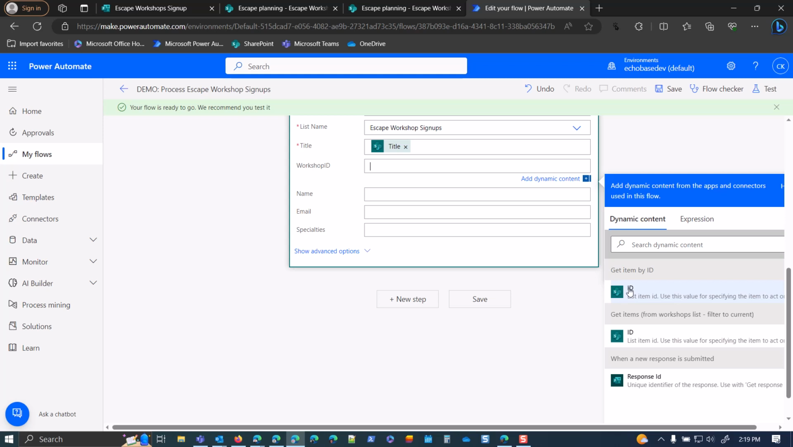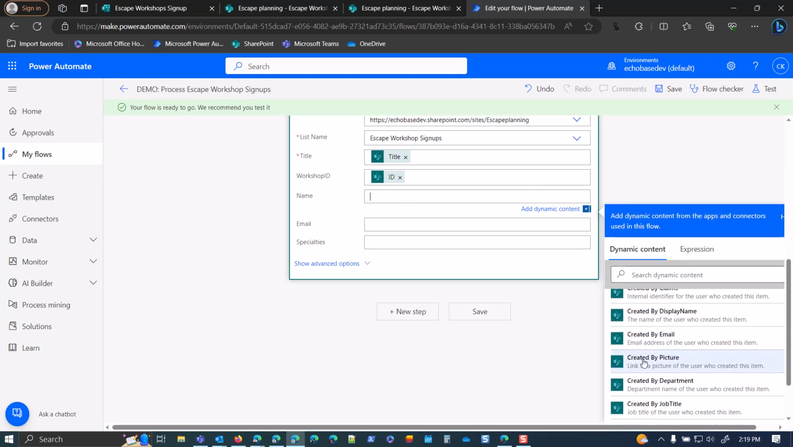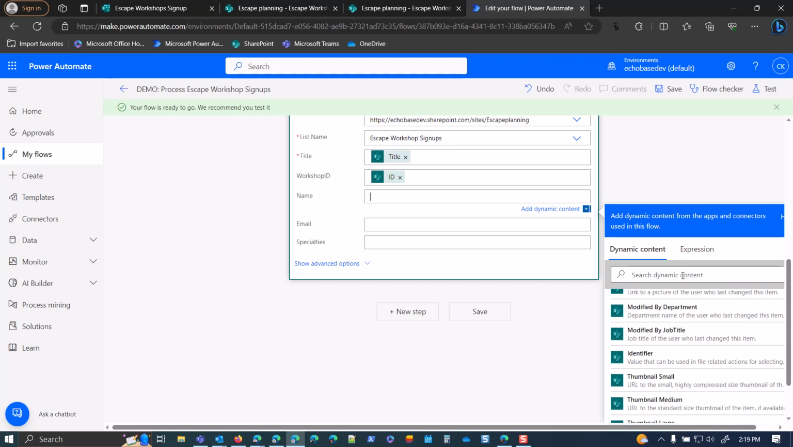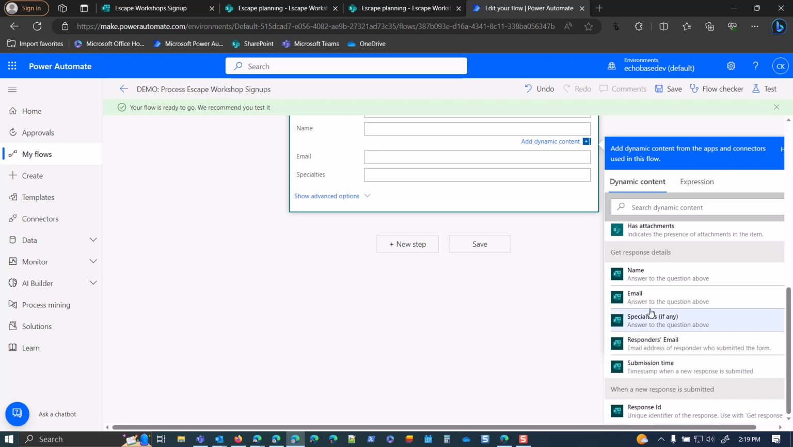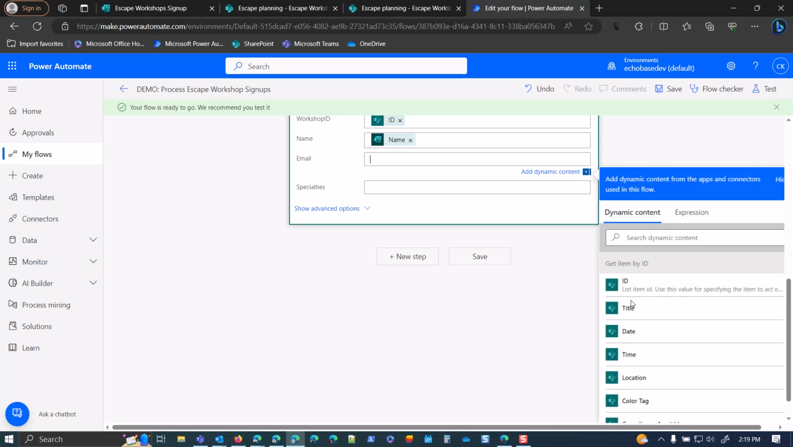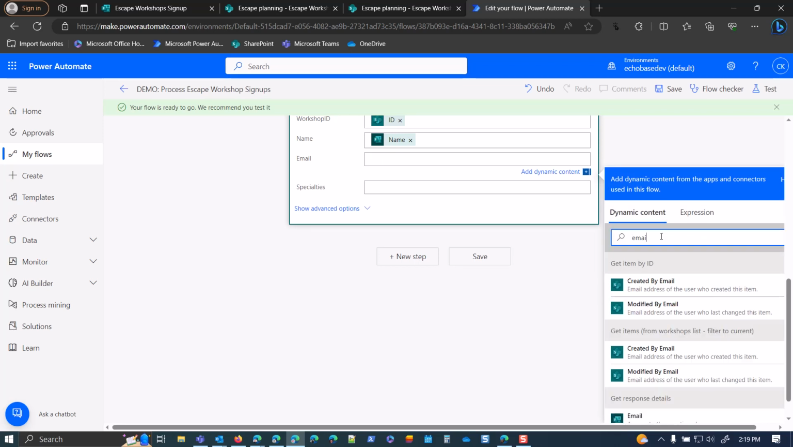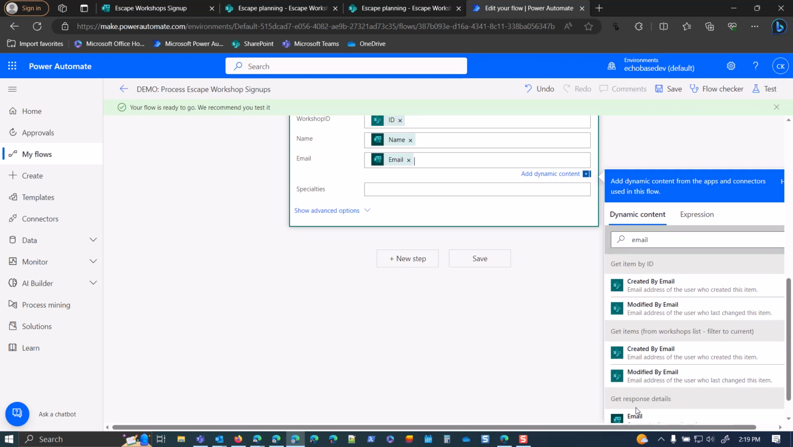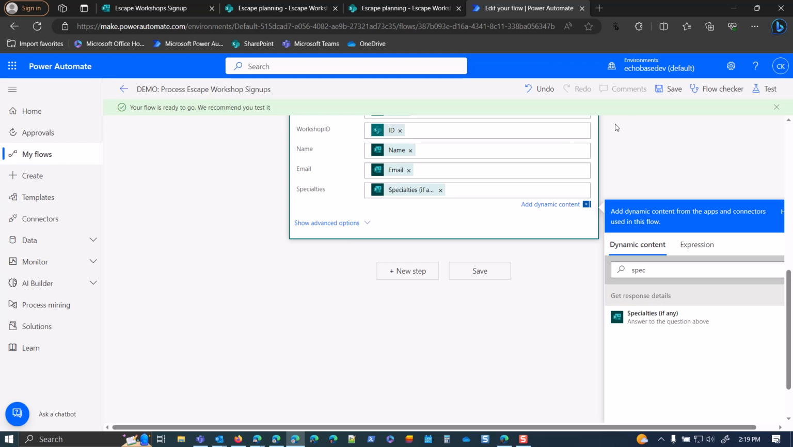That will be get item by ID, and then the name will be from our get response details. We'll put in the name, we'll put in the email, and then specialties. Okay, easy enough. Good to go.